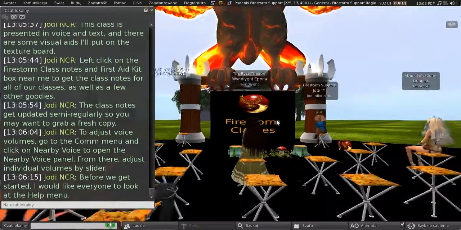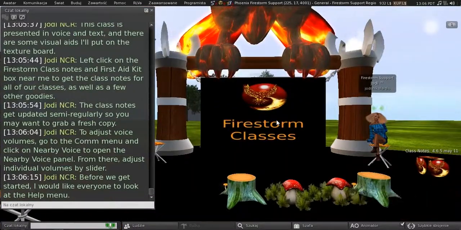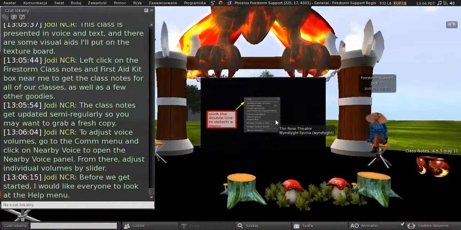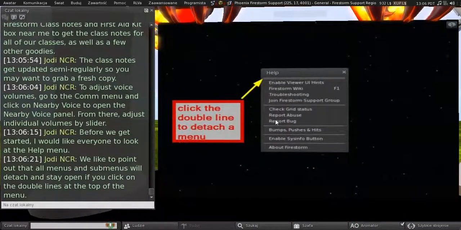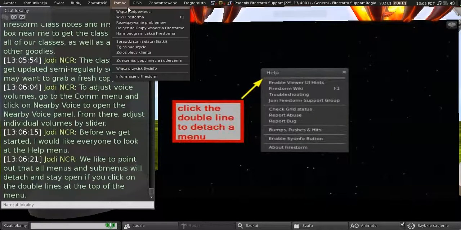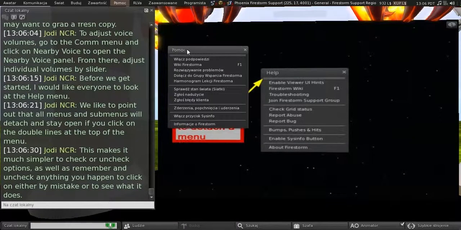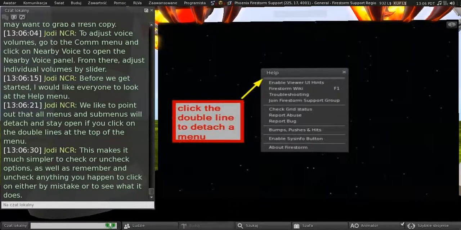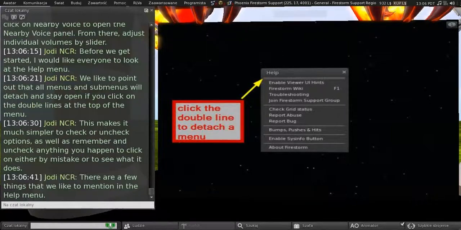Before we get started, I'd like everybody to look at the Help menu. We'd like to point out that all menus and sub-menus will detach and stay open if you click on those double lines at the top of the menu. This makes it much simpler to check or uncheck options, as well as to remember and uncheck anything you happen to click on either by mistake or if you're just curious to see what it does.